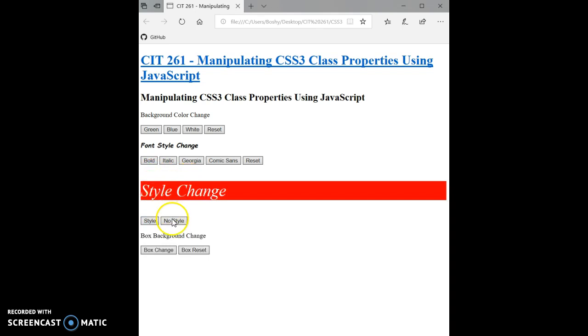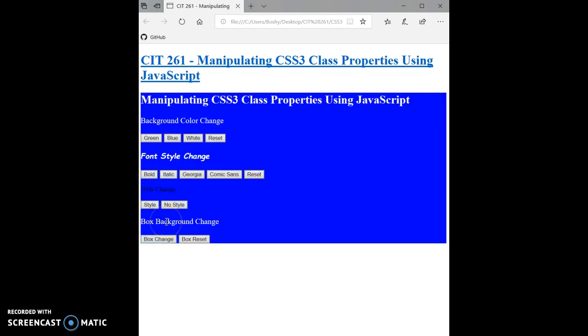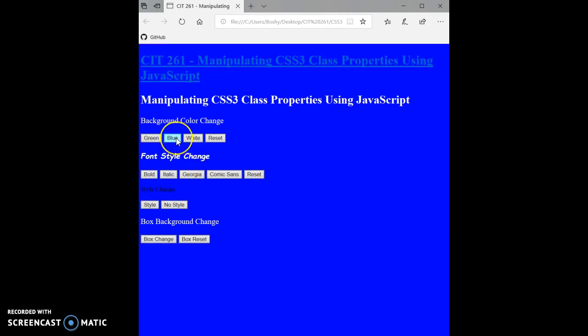Okay, let's spice it up a little bit. Let's spice the CSS up a little bit, or we go to no style. The box background change. Let's go ahead and change the box. How about that? That actually looks pretty neat right there. That's a lot easier than this, but now the whole thing is blue.